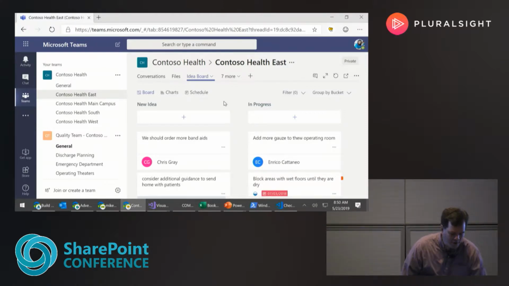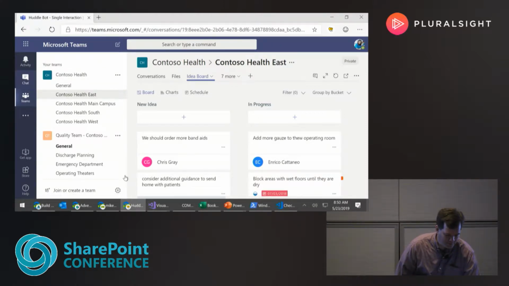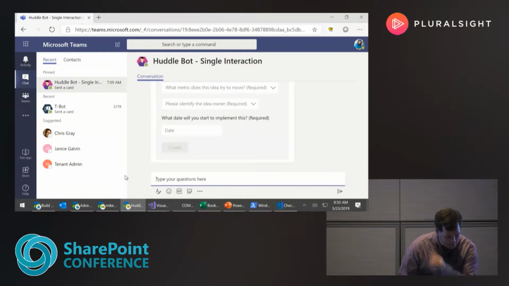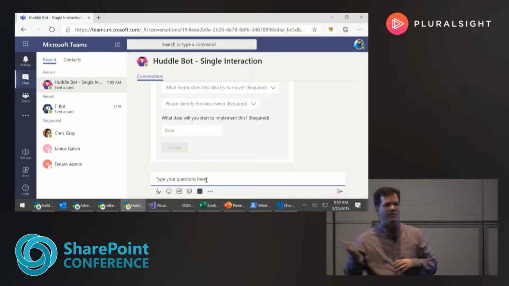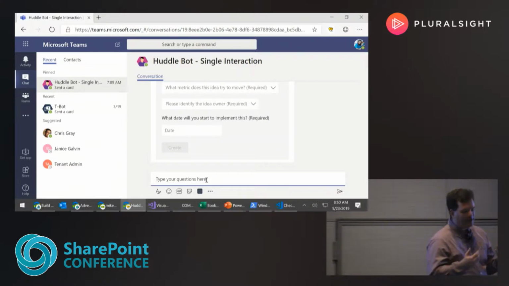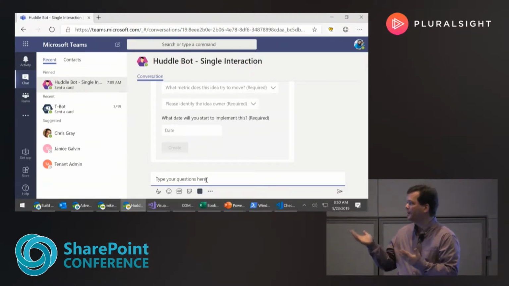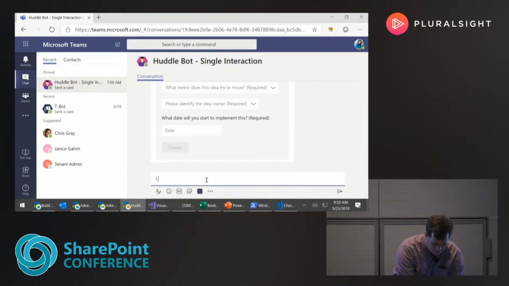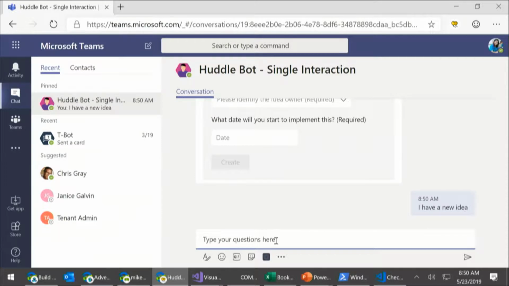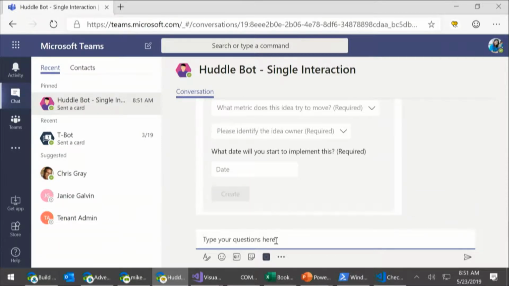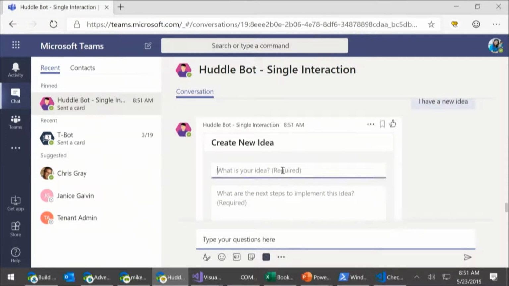So one of the other customizations we added inside of Microsoft Teams for this hospital was a way to say, if you're a doctor on the go with your mobile phone and your Teams application, you can simply come into Teams and talk to this thing called the HuddleBot, for our healthcare huddles, and say, I have a new idea. What this bot will do is come back to you and say, okay, let me collect some information from you about that new idea. And so this embeds a card inside of your chat.